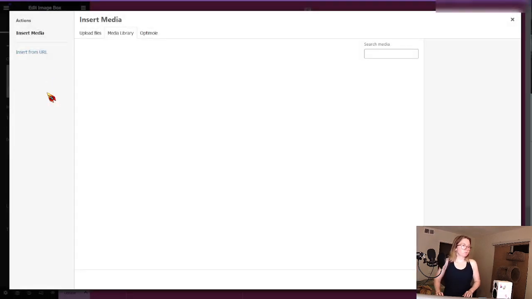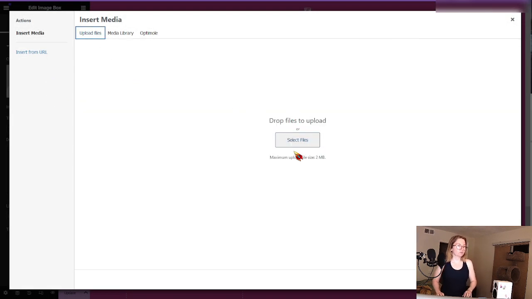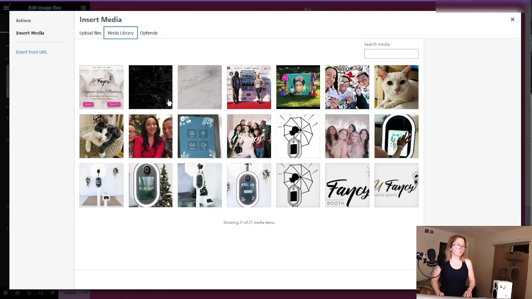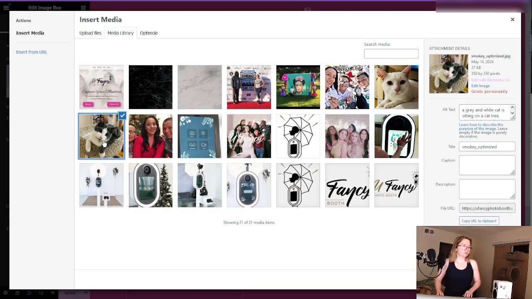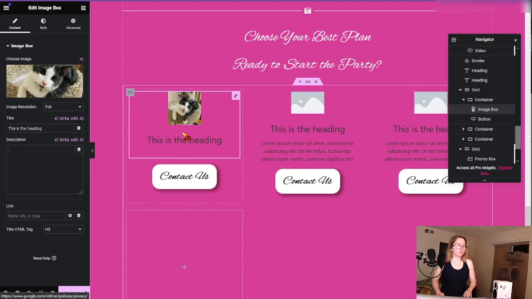Grab an image from somewhere. You can upload new ones too. You can upload files, grab it from your computer. You can grab something from their website if you want to do that instead. So let's just show him. All right, see, now he's in there.